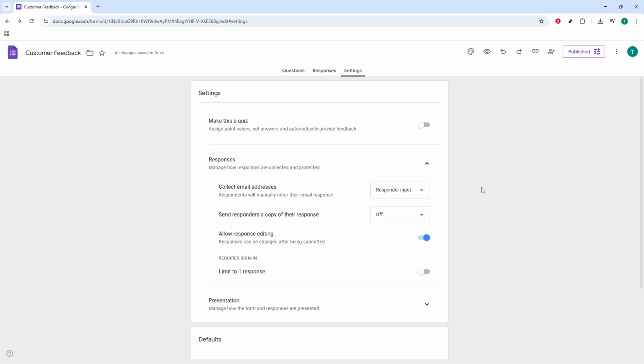The final option is Do Not Collect. This keeps your form anonymous. Choose this when you're running surveys where privacy is essential or when you simply don't need to link responses to individuals. It removes the friction of sharing personal information and can increase response rates, but it also means you won't be able to reach out to respondents later or match answers to specific people.